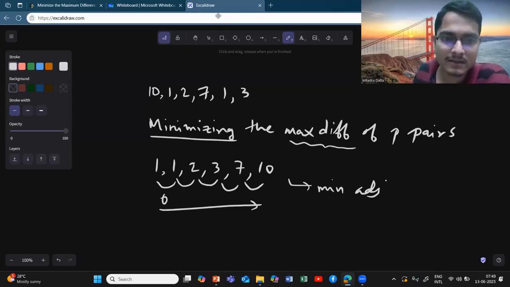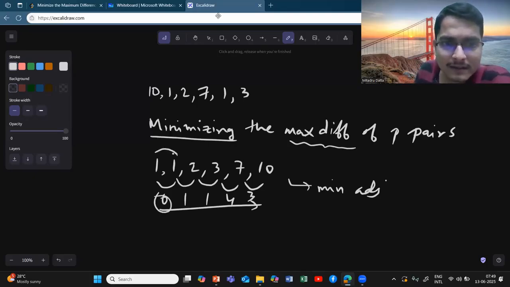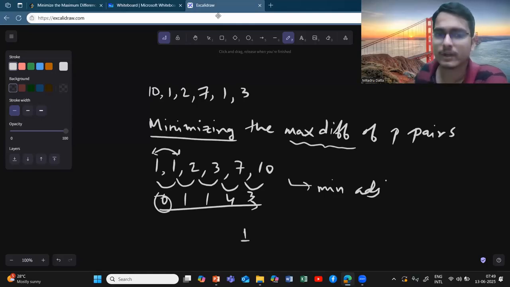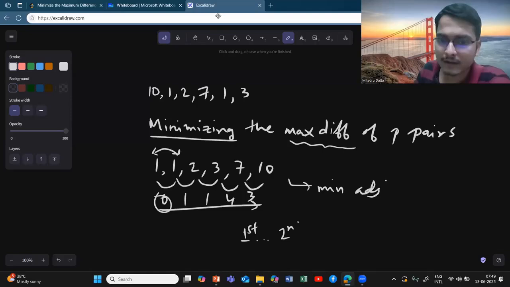You see that this difference is 0, this difference is 1, this difference is 1, this difference is 4, this is 3. Which is the minimum? 0. Okay, so if it is the minimum, I will select these two elements. So you got one pair. Then you check for the next pair. You got the first pair already, you check for the second pair.